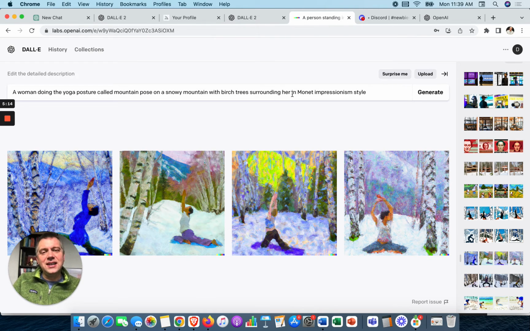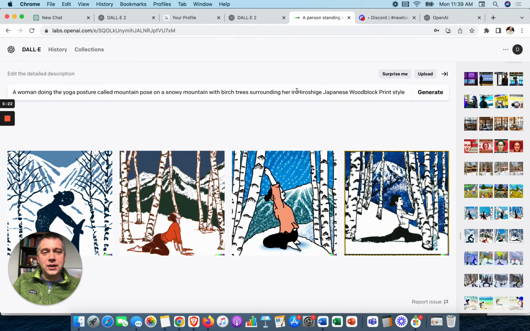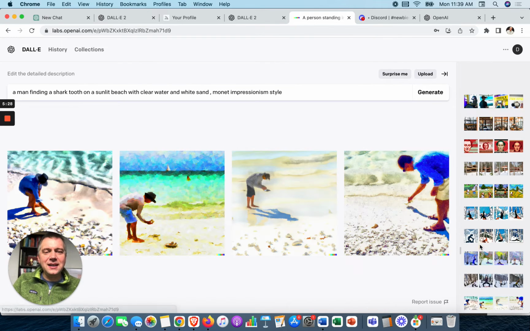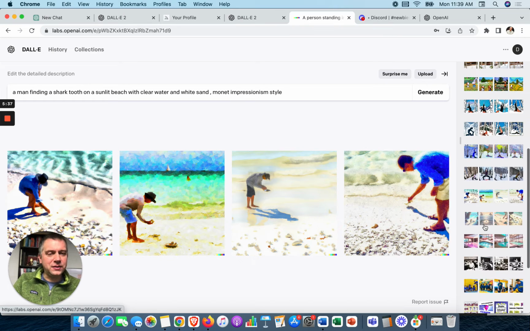So this is a little tip that I like: name the style, right? Monet impressionism style, or a Japanese print style. There you go, Hiroshige Japanese woodblock print style. I feel like those create beautiful images, right? So I like to find shark teeth on the beach in the winter, and I had it create an impressionism style scene there. I thought that was pretty impressive, right?